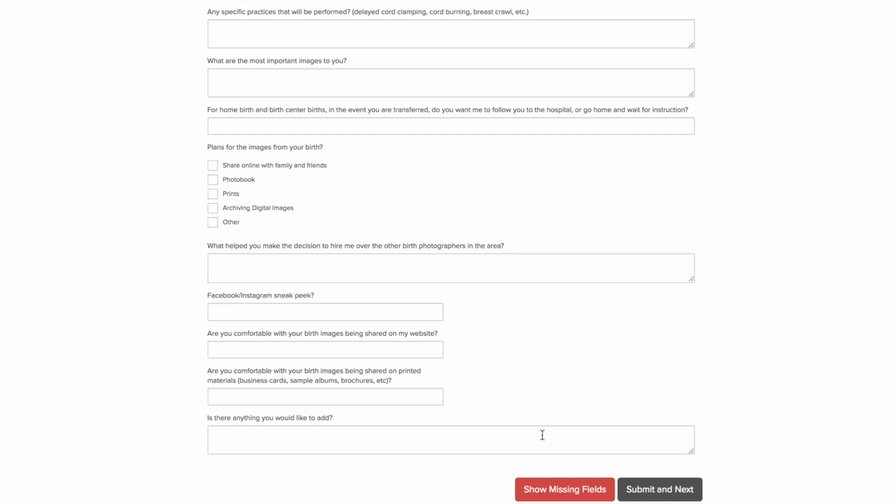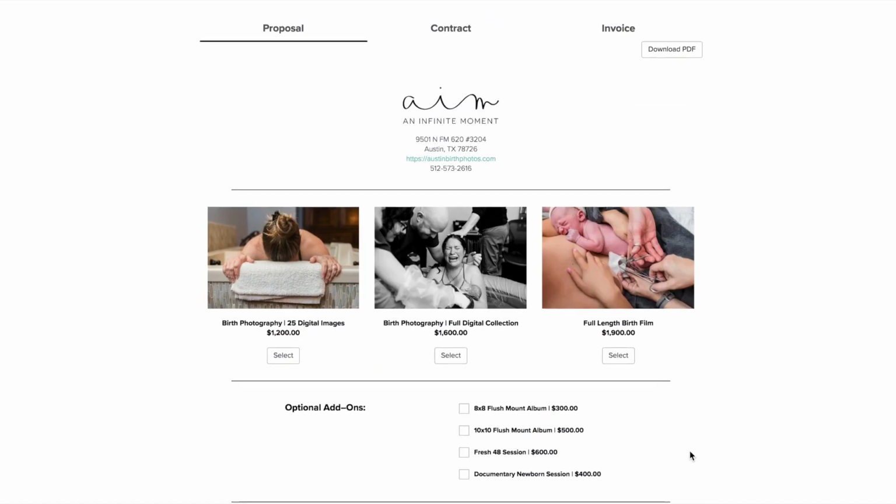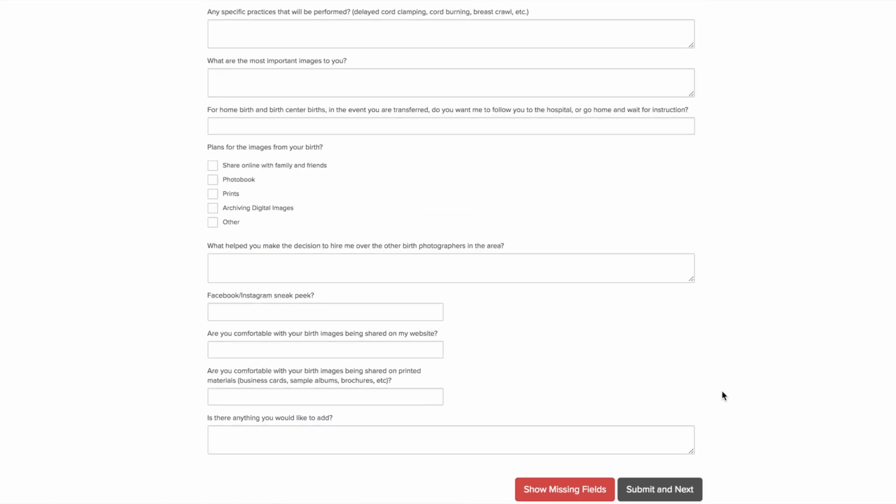After the client fills it all out, they'll click submit and next. Of course, right now, since I'm testing it for you and I don't want to submit live data on this form, I'm just going to show you the manual way to go through. When your client is done filling out the form and selecting all their packages, they're going to click submit next. It's going to automatically take them to the contract where they can sign the contract. And then when they're done with the contract, it's going to take them through to the invoice.